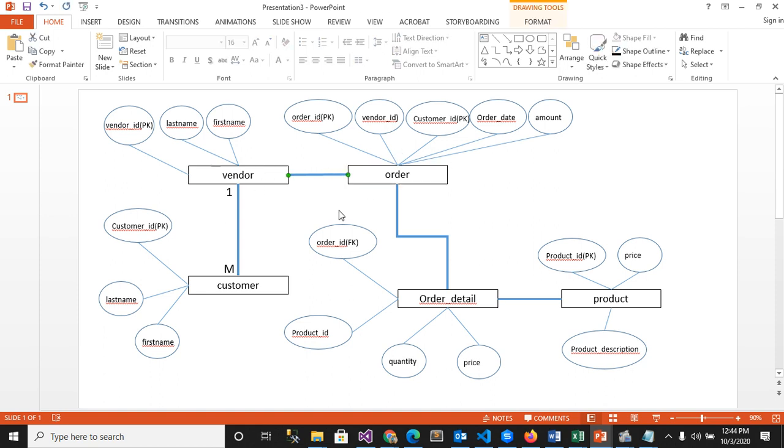Okay, so we are going to make a connection, the relation type, between vendor and order. If we analyze, one vendor can make many orders. So we put one here, and many here, because one vendor can make many orders. Now, we will know that this order belongs to this customer, and the one who is placing this order is the vendor, because we have a reference.